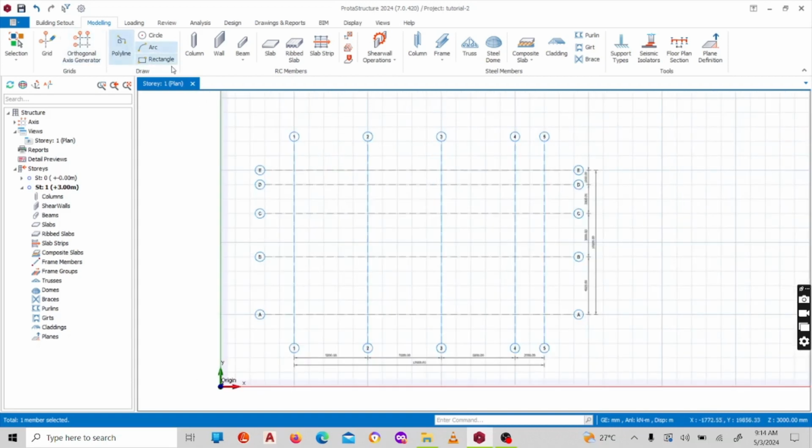Now, at the same part here under modeling, I'll come to columns. Please don't mind this part. This part I will use once we come to slabs.